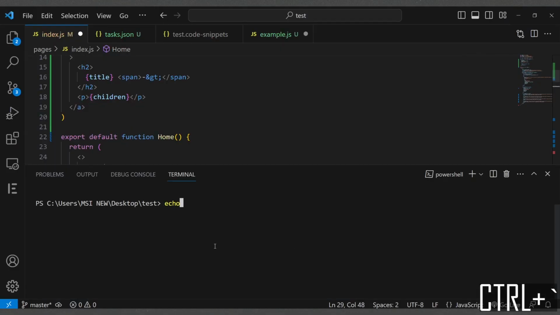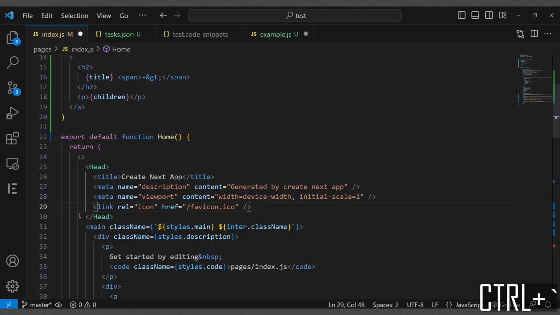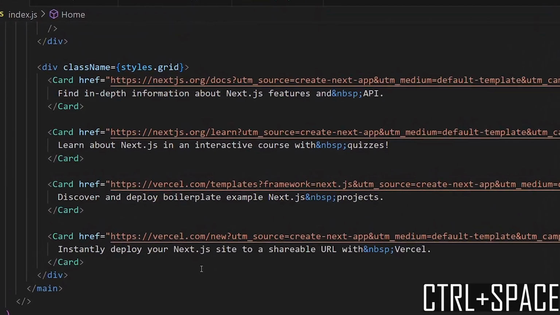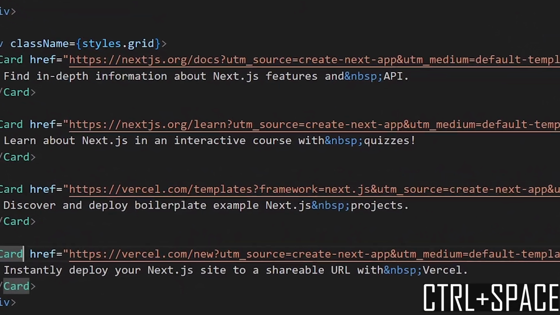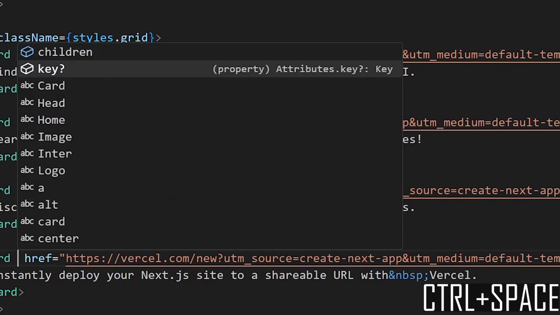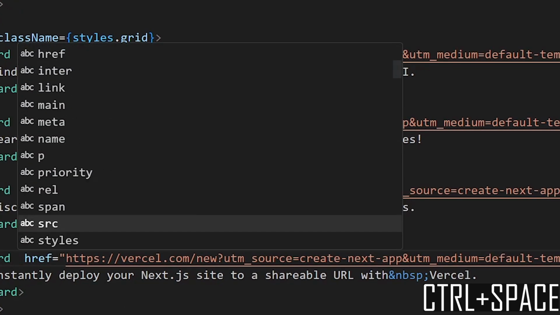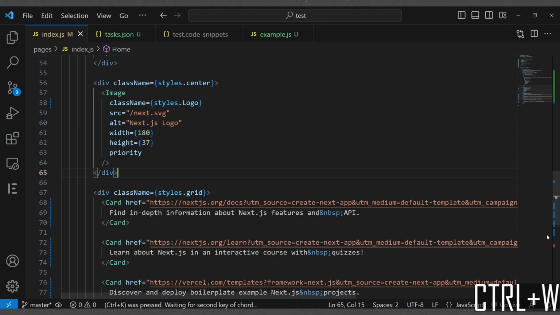Integrated terminal toggle, Ctrl+backtick. Show or hide your terminal panel at will in a second. Intelligent suggestions. If you want VS Code to suggest things for you, just press Ctrl+Space. Now another clean tip, Ctrl+W.